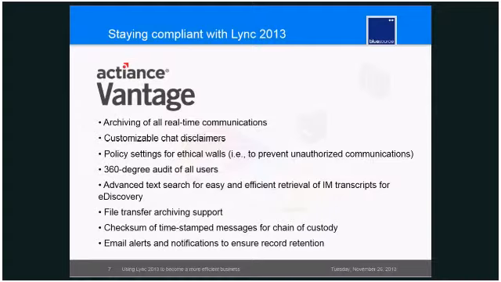This will archive all of your IMs. It will also archive all of your persistent chats into one archive and give you the search functionality. It provides things like ethical walls. You can also export the data out to other archiving solutions, such as Enterprise Vault, to put all of your compliance information into one place.